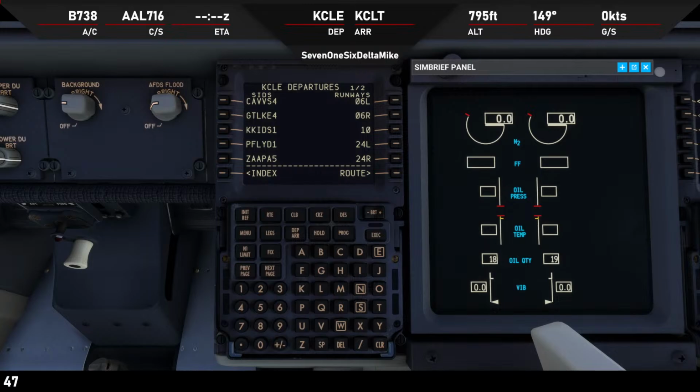Holding short 24 left at Whiskey. Cleveland ground is online. Cleveland approach is online. 5 Quebec, Cleveland departure, runway 24 left, flat away. All right. And Cleveland broken, 5 Quebec. Got Cleveland. So we got a lot of ATC on here. 24 left, line up away. 27,850. 5 Quebec.